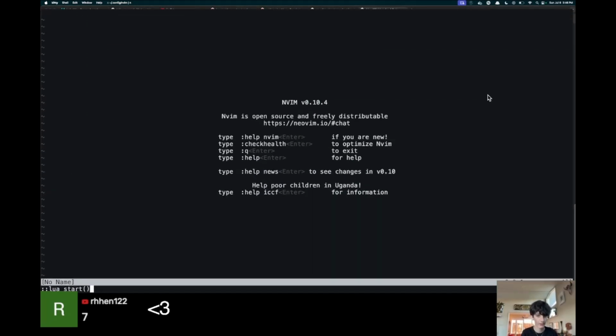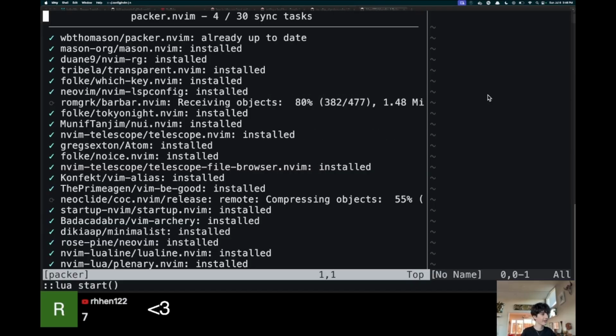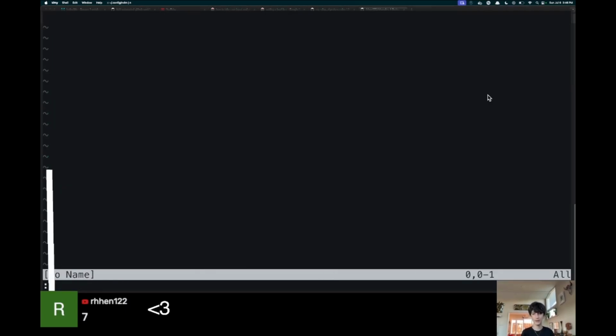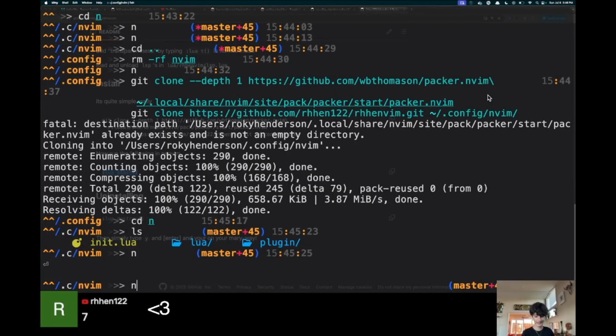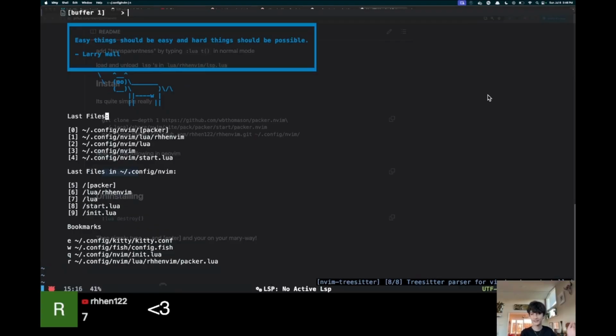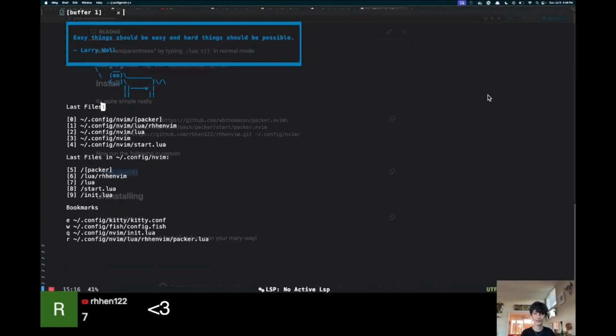So, colon, run it, and you'll notice that Packer is doing the whole job for us. Everything is installed, and now everything is configured. We can hit Q, QA, exclamation mark, hop back in, and boom. We're out. You'll notice Treesitter is doing some parsing, so I'm just going to show you some really basic RhhenVim commands.